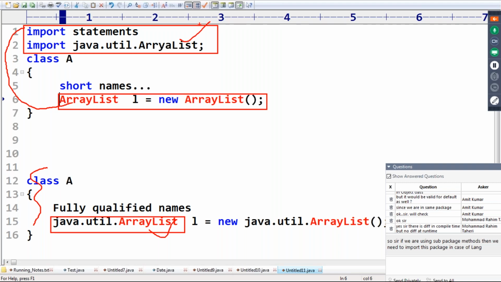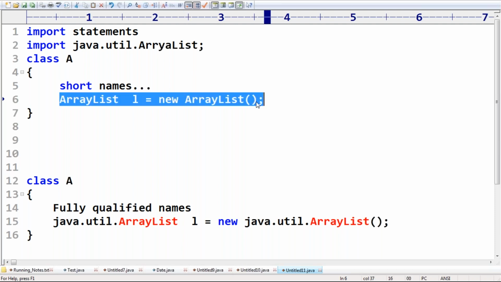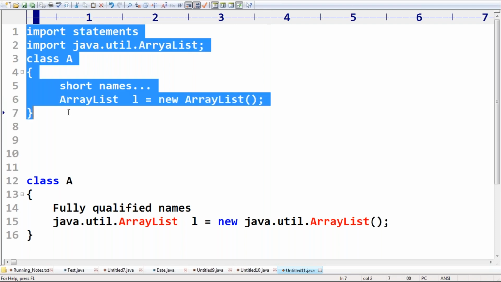But if I want to run this code, is there any difference in the execution time? Please confirm. Okay, no difference in execution time. The reason is, whether you are using the fully qualified name or the short name, no .class file will be loaded at the beginning. Whenever a particular .class file is required, then only it will be loaded. This is also known as dynamic loading. Java follows dynamic loading, remember this, but not static loading.